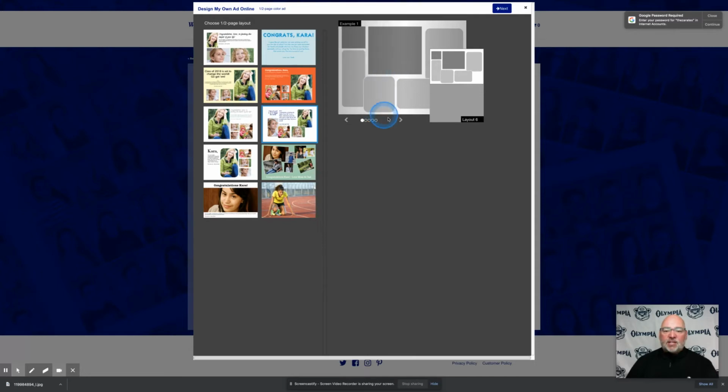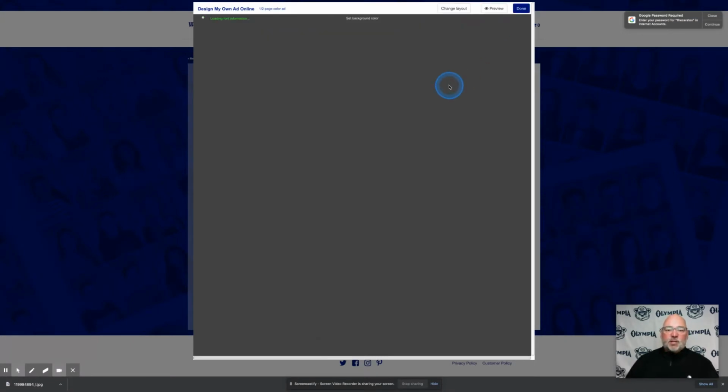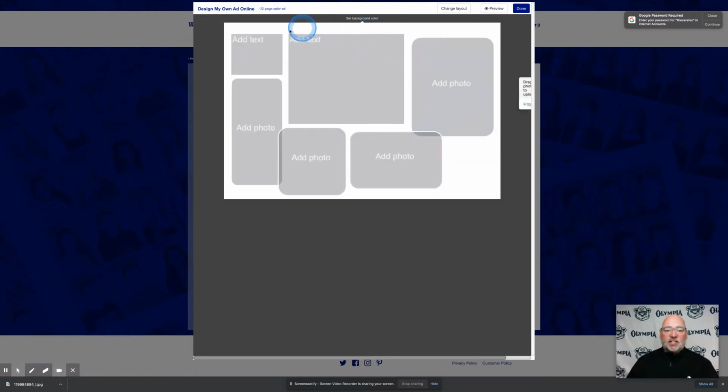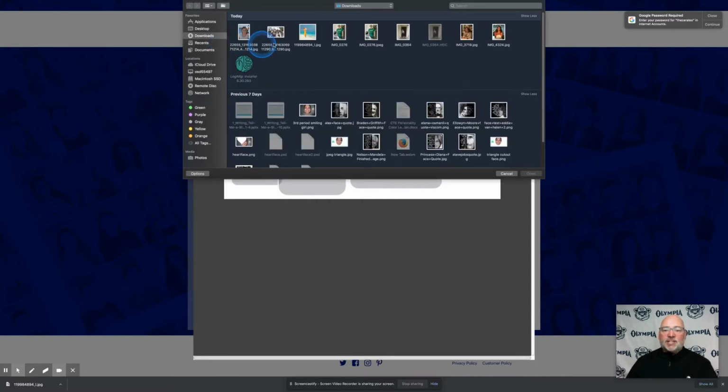Okay. And then this shows me an example of what it looks like and how it lays out if it did black and white or whatever. So I'll just say, yeah, next. I like that. It'll load everything on there. It's loading my fonts and everything. And so here's the layout. And it's really quite simple here. So it says add text, add photo and all that. So I'll start adding photos. I go to add photo. And if I go to my downloads here, I'll find the pictures that fit in there.